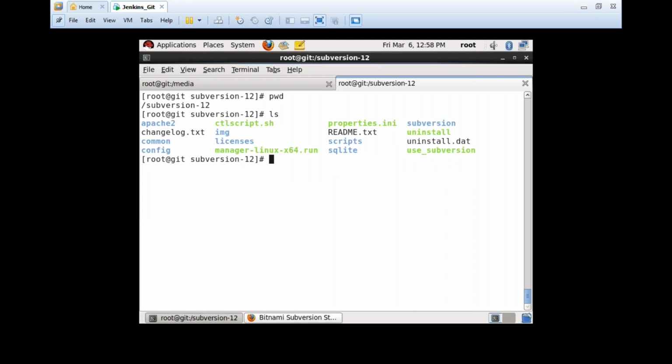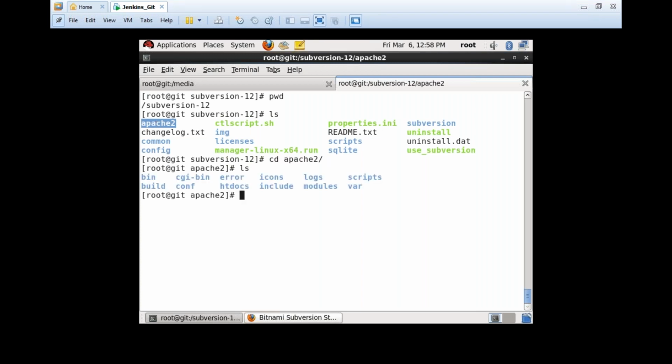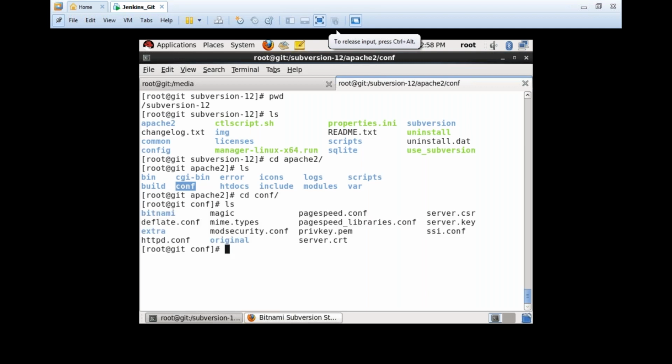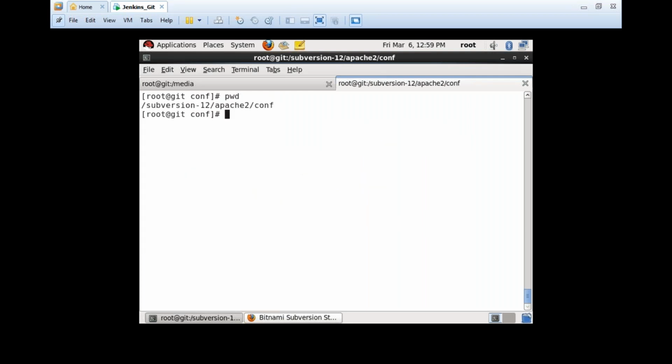And where is Apache installed? We have Subversion installed, and we also have the repository created, but where is Apache installed? Apache is also installed in the same path, within your Subversion home directory. Open that Apache, and within that Apache let's change the directory to config. Now we are in the config folder. So finally the path is Subversion, Apache, and then config.